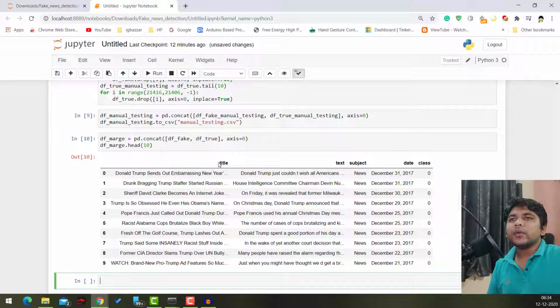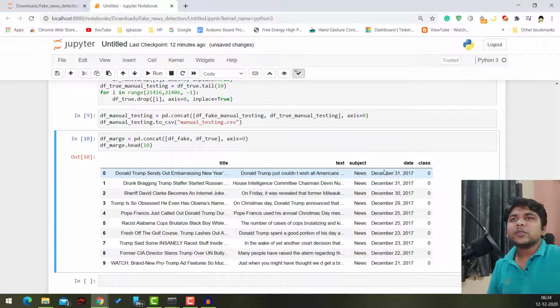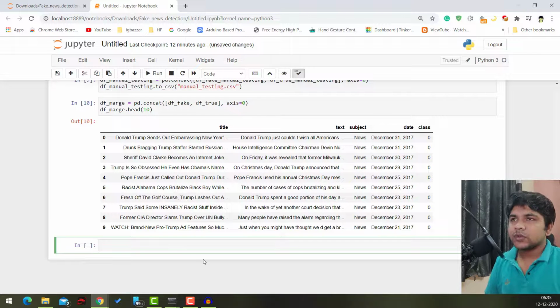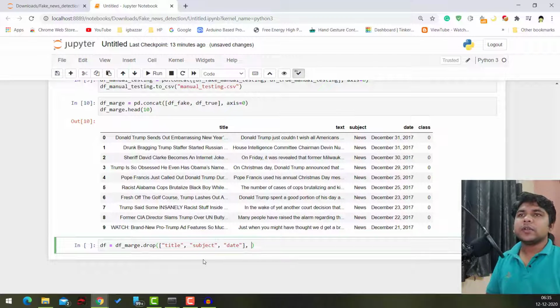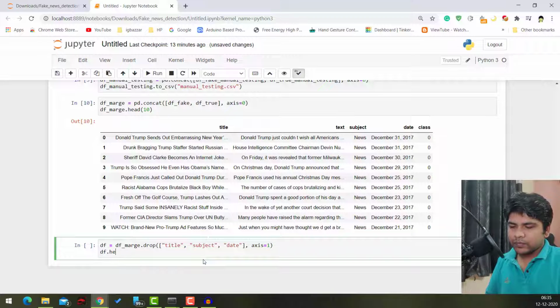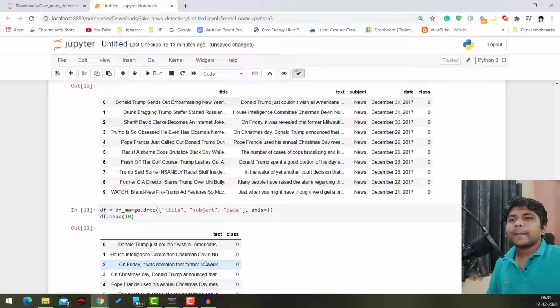In the data frame, we are not going to use the title column, subject column, and date. Now I'm going to remove these three columns from the main data set. So that will be df_merge.drop, putting the column names: title, subject, and date. Now I'm going to remove columns, so axis will be 1. Also see the data frame. So that is our data frame.